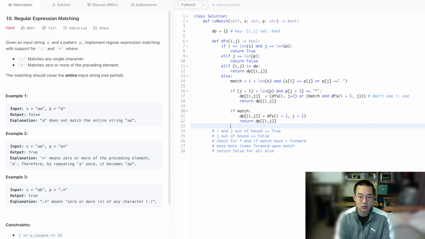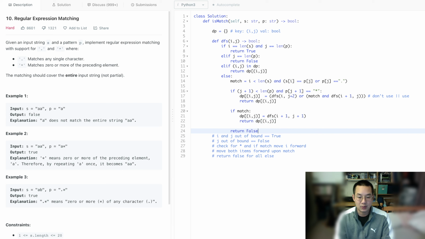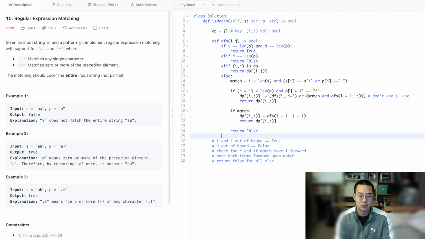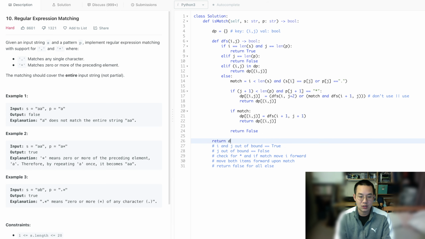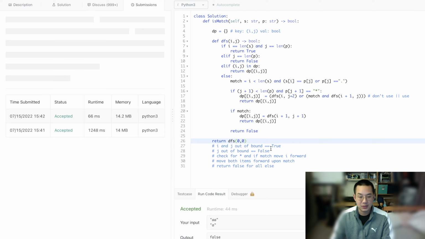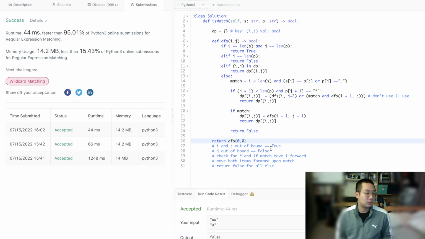Otherwise, we're going to return false. The reason we return false is because they're not matching. And if there's no match, then there's nothing we can do at this particular point. So let's end it quickly. Okay, let's return DFS of 0, 0. Submit. Oh wow, that's pretty quick.